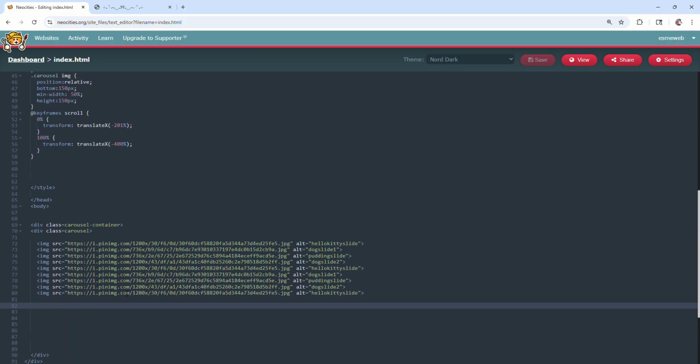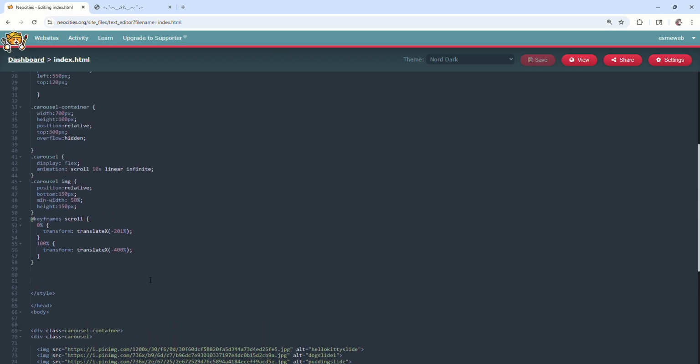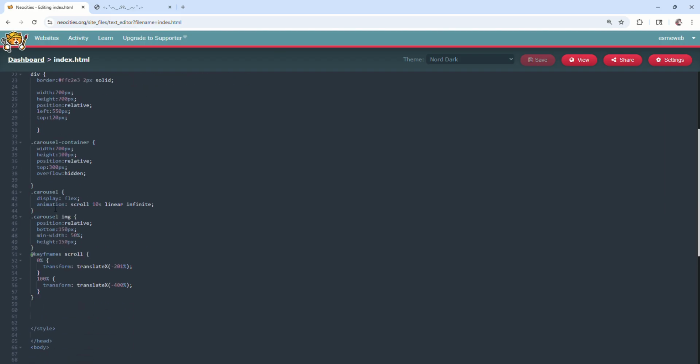Anyway, after you've done that, you're going to go up here and into your style, and for the container, you can make your container look however you want. Give it a width and a height and a position of where you want it. Make sure you put overflow hidden, so that it doesn't go outside of it. And I think that's it for the container. If you want it like mine, I just use 700 pixels for the width, 100 pixels for the height, and position relative, 300 pixels top, and overflow hidden.